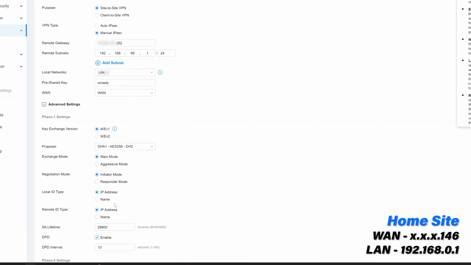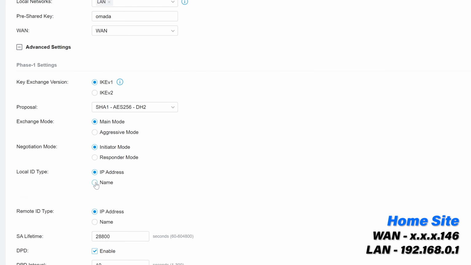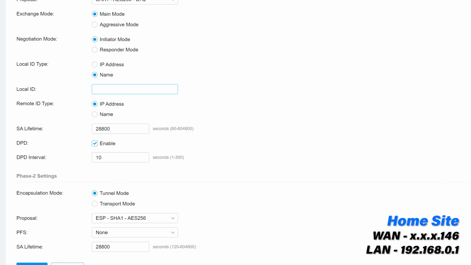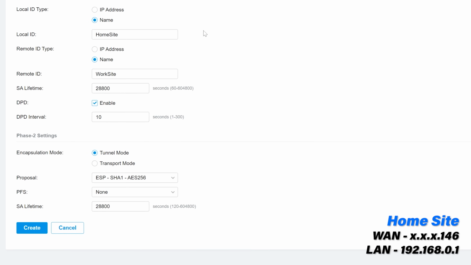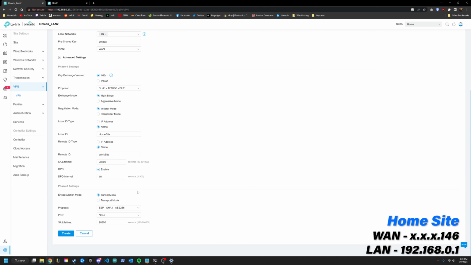And one thing we'll change is the local ID type. So we are going to use a name. We are on the home site, so we are going to give it a name of home site. Yes, we are very creative. And the remote name, we are going to call it work site. And then that is the last setting we are going to change. Everything else is going to be left default. Click create.